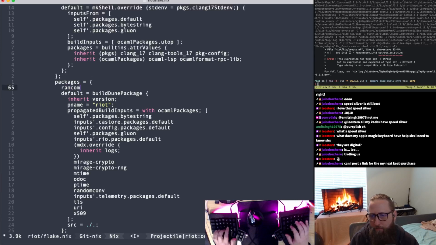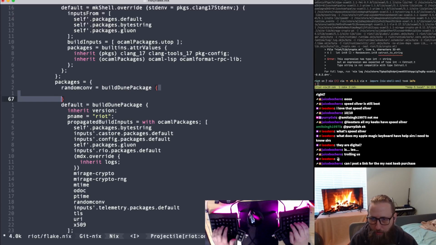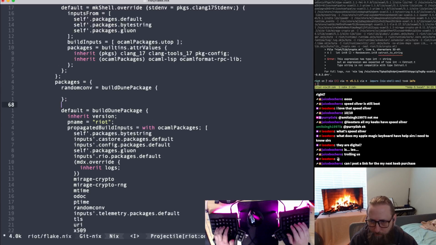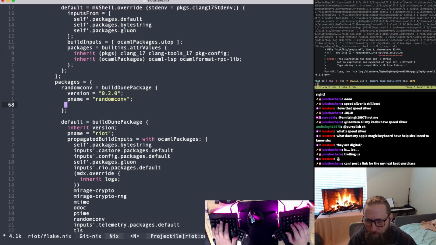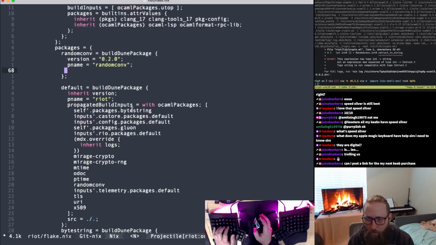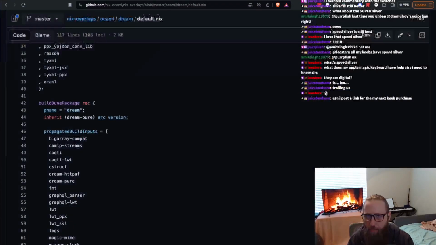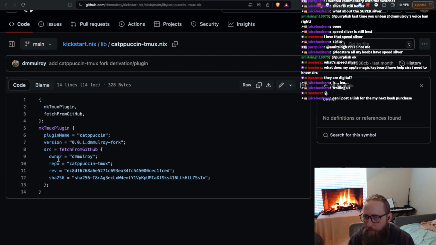What is this called? random-conv. We're going to say buildDunePackage. We're going to say version equals 0.2.0. pname equals random-conv. And then we're going to try this whole fetchFromGitHub source thing.